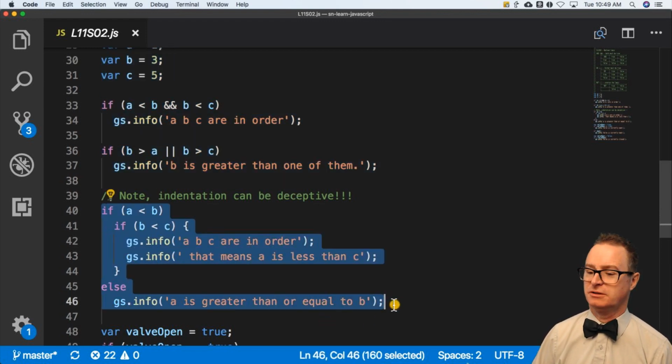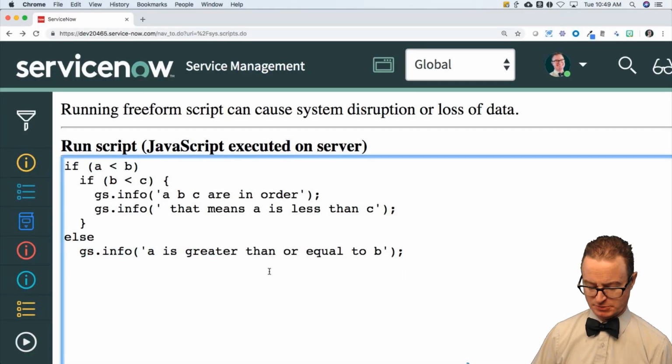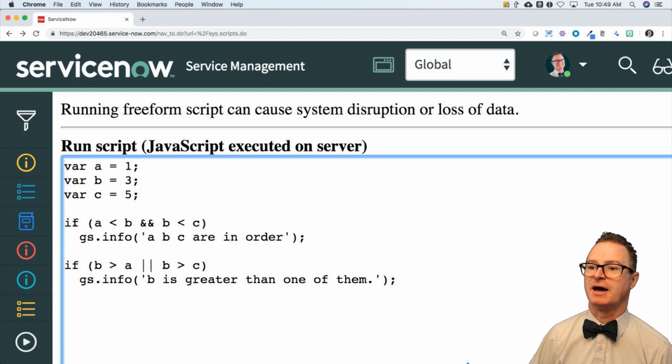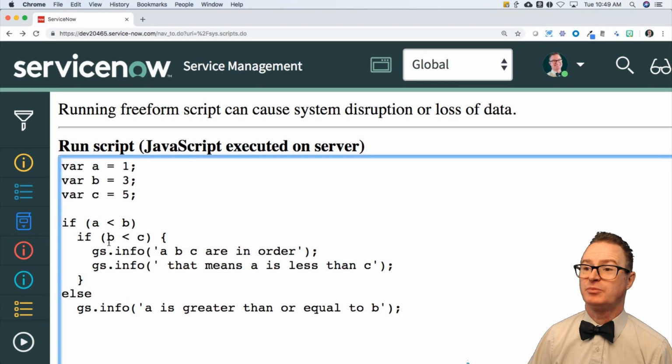Pay attention to the style guide here. Oop, let me get my variables back. I kind of needed that. Get rid of that part. If A is less than B, A is less than B, and if B is less than C, then A, B, and C are in order.